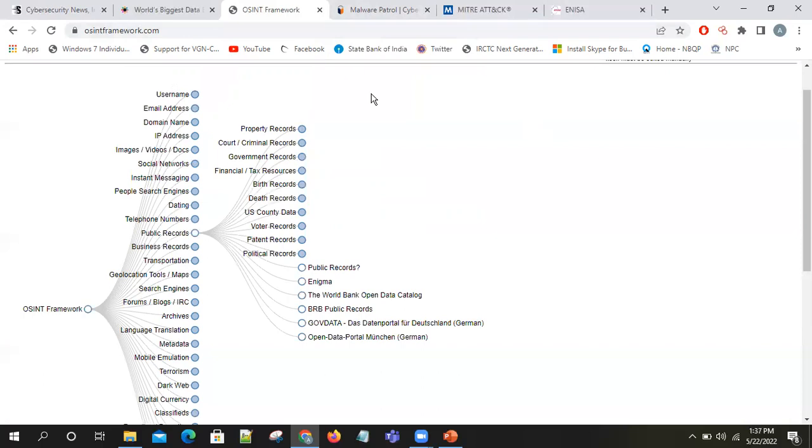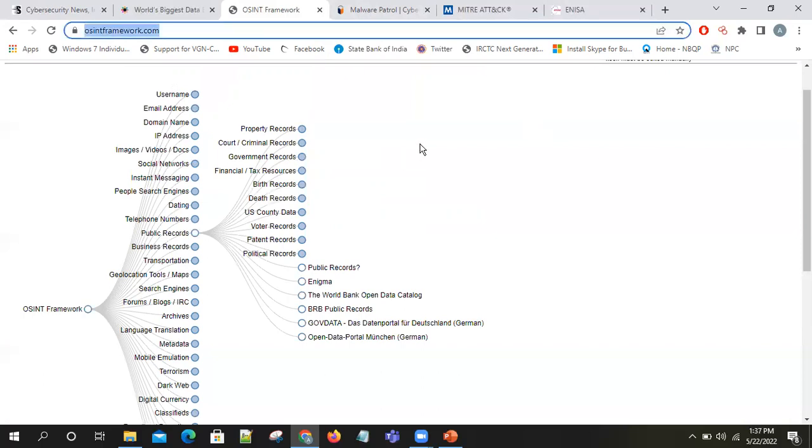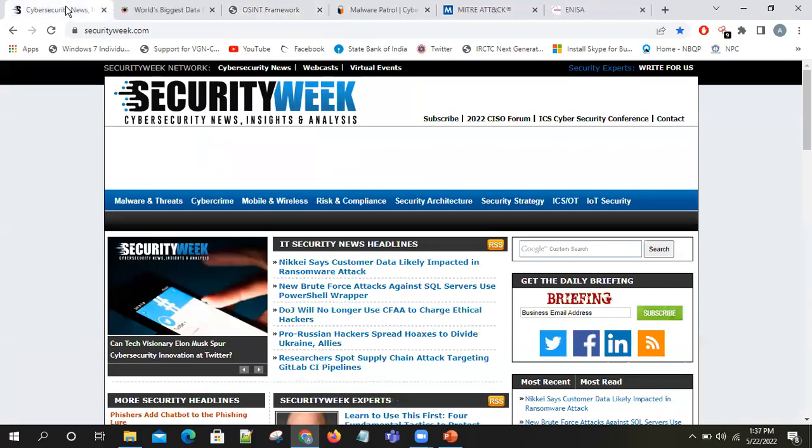Now another thing, another website, is securityweek.com. Security Week is, you can say, an information security related magazine. They are publishing the magazine, and by using this website we can come to know all the IT security related news, what is going on in IT security across the world, what has been stolen, which data has been compromised, and how to protect us against those threats.